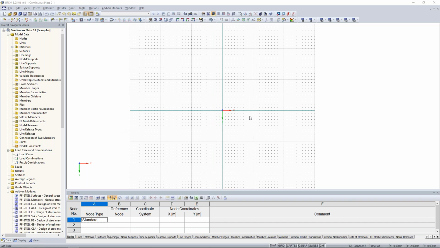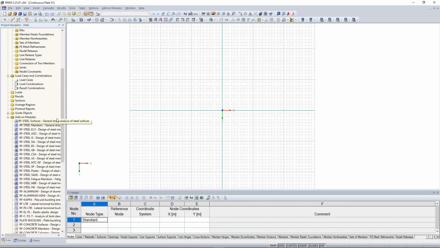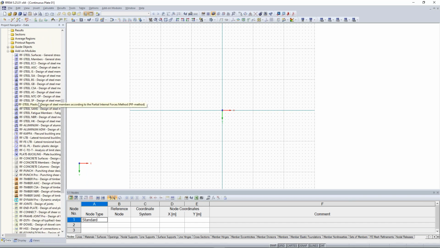And only with RFEM you can calculate internal forces, stresses, strains, support forces, and deformations. The whole design of steel, concrete, timber structures, and so on, you do with the add-on modules. You find the add-on modules here on the left side in the project navigator, the data navigator. Here you'll find all add-on modules.